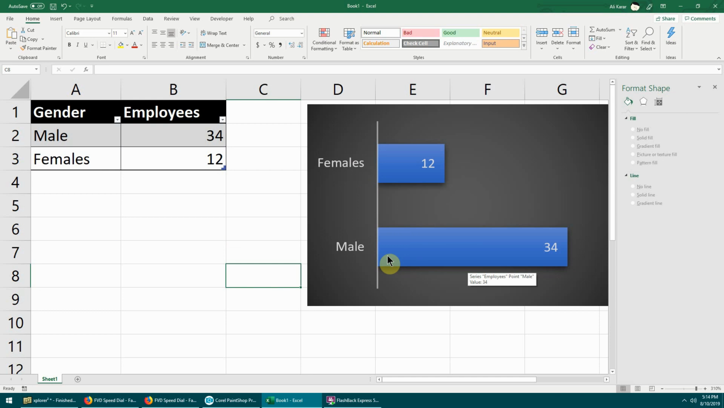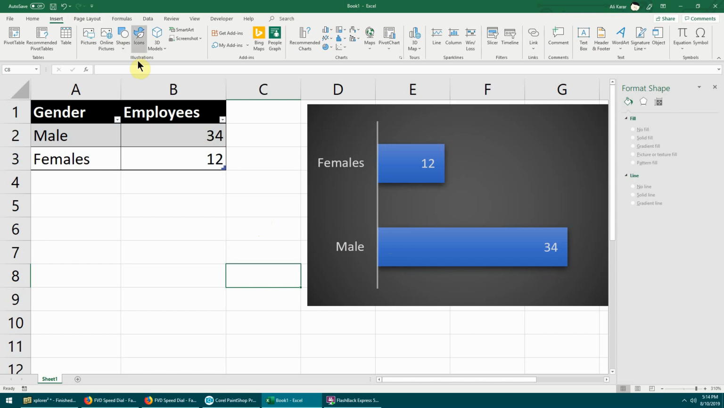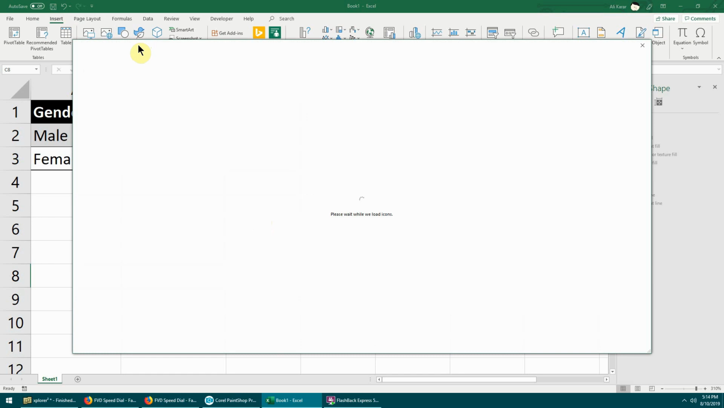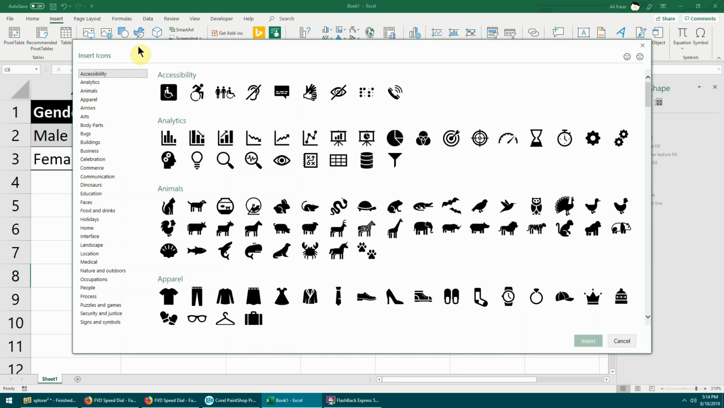Now let's try to add an icon to this. To add an icon, what I'm going to do is first I need to have that icon available. So go to insert. Again, it can be an online picture, a clip art, but there are some icons available in newer versions of Excel as well. So I'm going to quickly pick two icons that I want to use here.